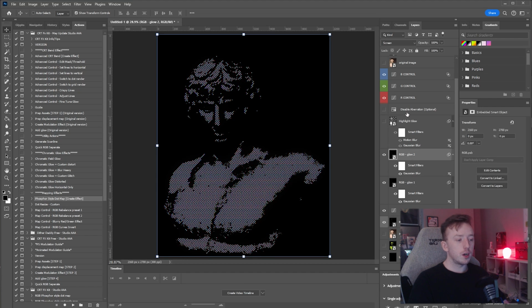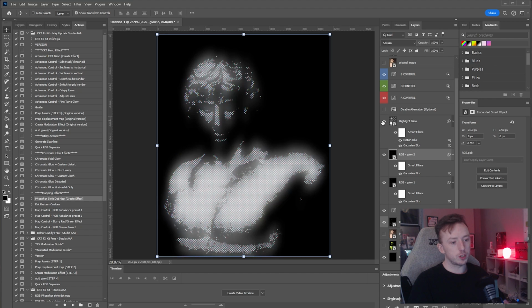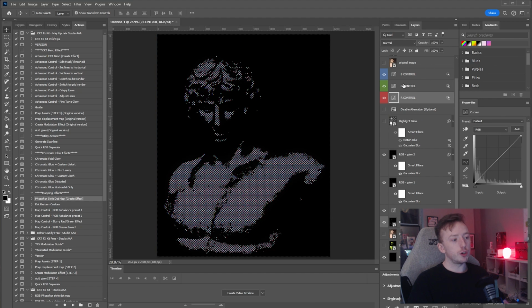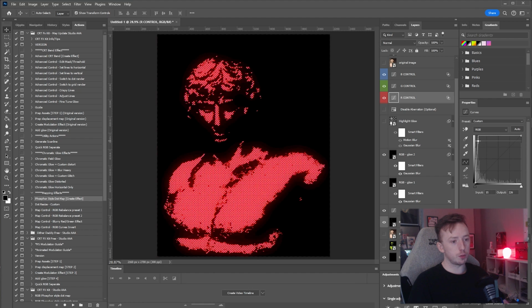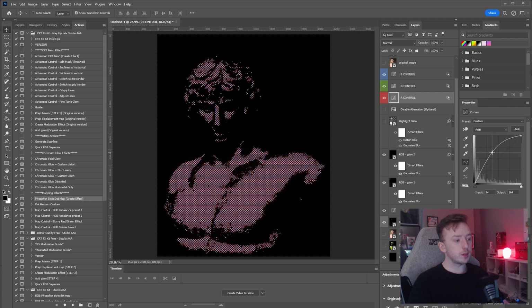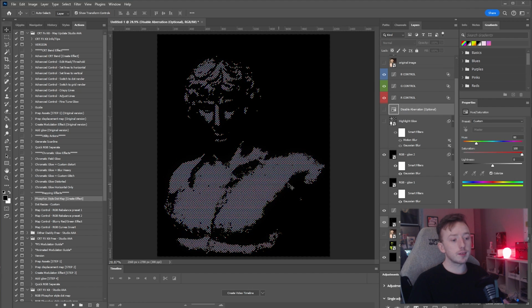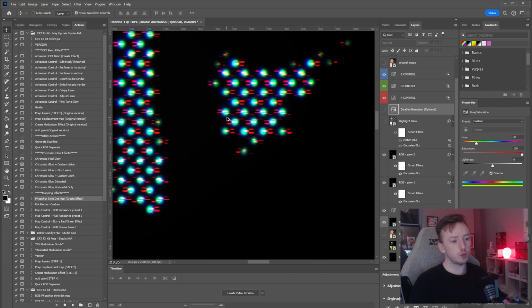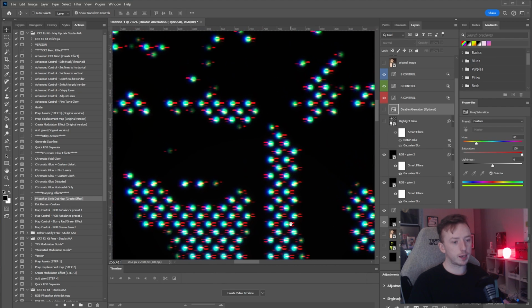You've got some glow and optional highlight glow, which is always a little bit much if you don't mess with the opacity. You've then got red control, green control and blue control. So you can pull the red curves layer. If I pull all the red out of the image, it'll be blue and green. Turn the red up, it'll start to tint red. So you can use these curves layers if you want to control the tone of the image and where each of the dots are brightest. You can completely disable the chromatic aberration altogether. So look, if you zoom in, there's a chromatic aberration effect that's making up the image.